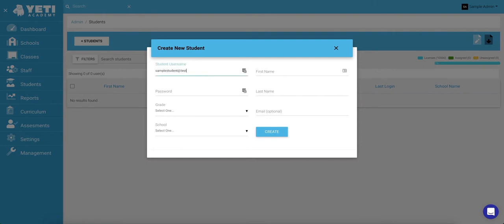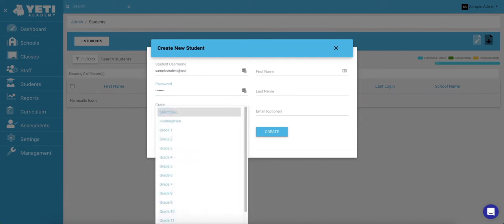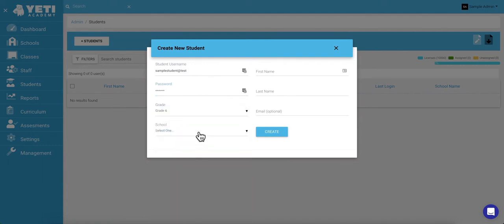I'm going to go ahead and create a sample student. I'm going to go ahead and use something generic, make them for 6th grade, assign them to my sample school, and name them Test Student. They're going to go ahead and have sample student at yeti.com. When I'm finished, I'll go ahead and hit Create.